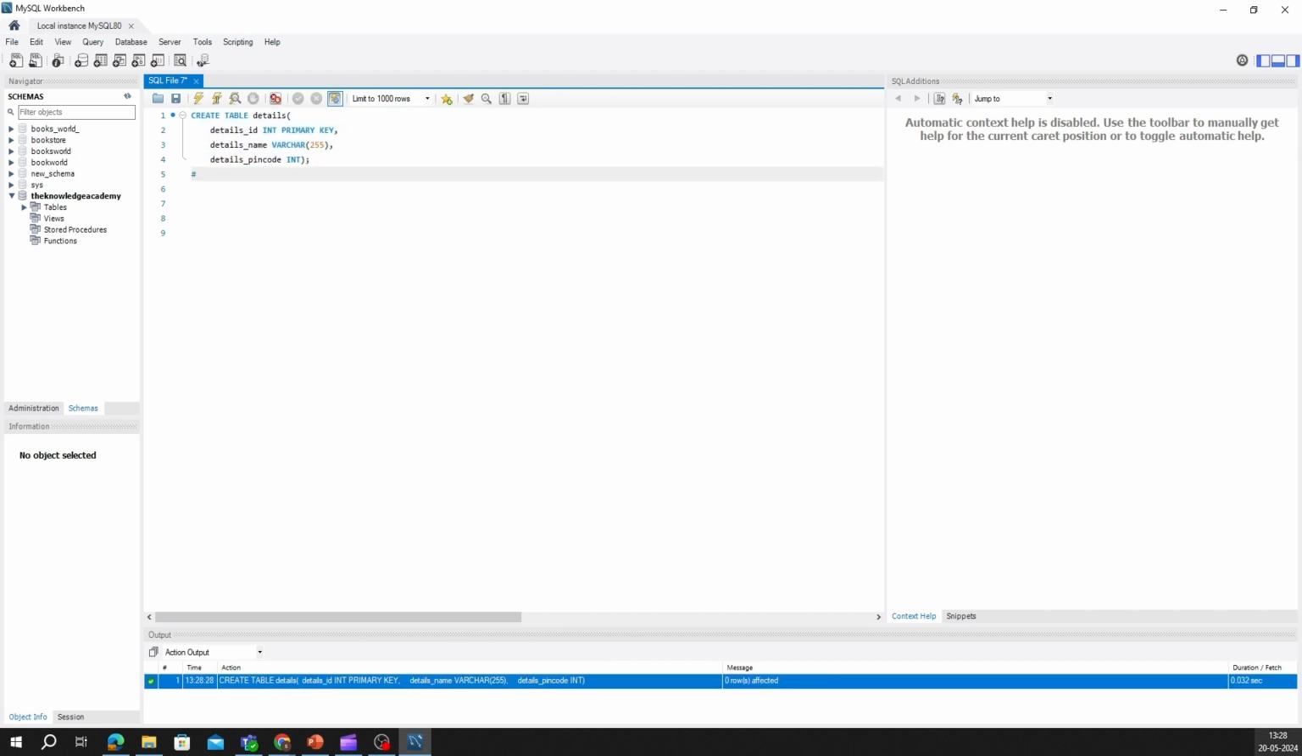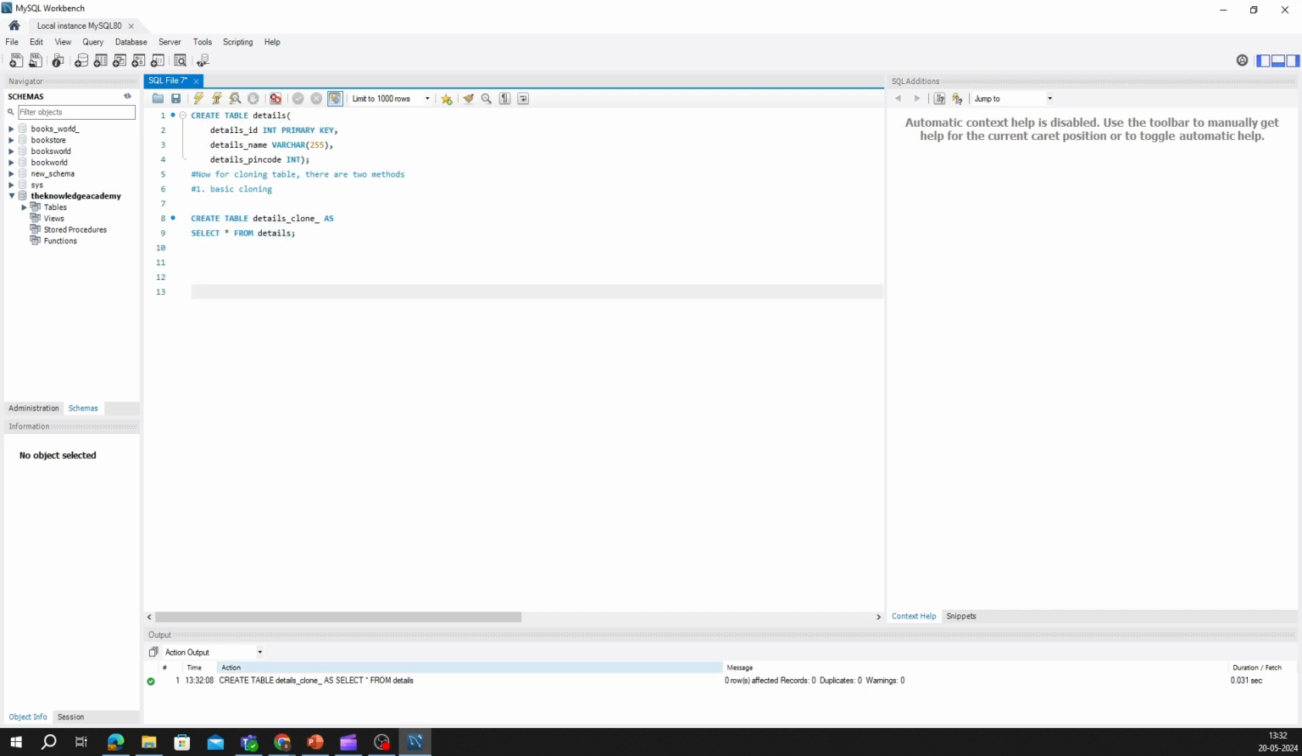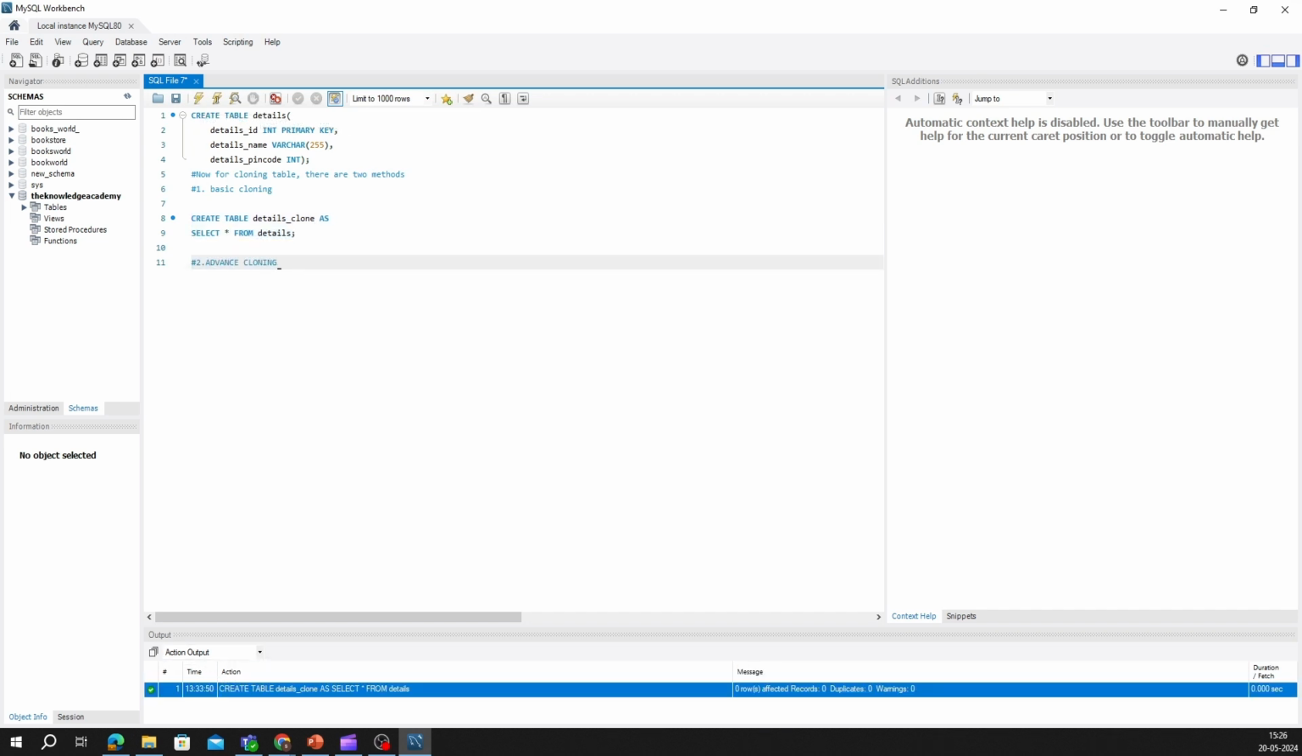First up, let's explore basic table cloning. We have two methods at our disposal, one for basic cloning and another advanced cloning for precise replication, including column properties. For basic cloning, we execute a single SQL command, create table with name users_clone, then write as. After this, we will reference the table which we created previously by writing select * from details. Then execute it.